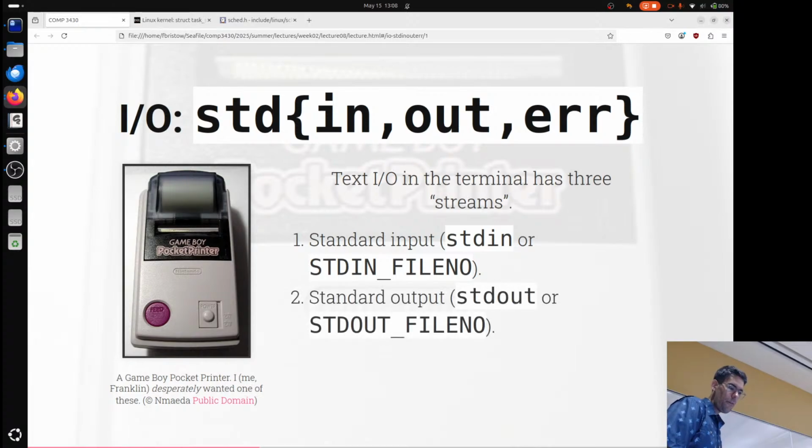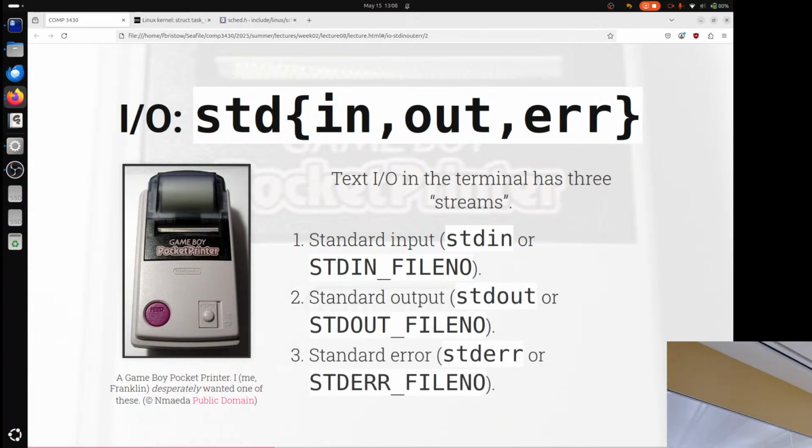These three different kinds of input and output streams have file names that you have used in C previously, but they also have corresponding file descriptor numbers. So stdin is what you would have used for fgets. When you're doing read on your file system, you're passing a file descriptor, which is an integer, and STDIN_FILENO is also an integer that you can use to pass to a function like read to get input from standard input.